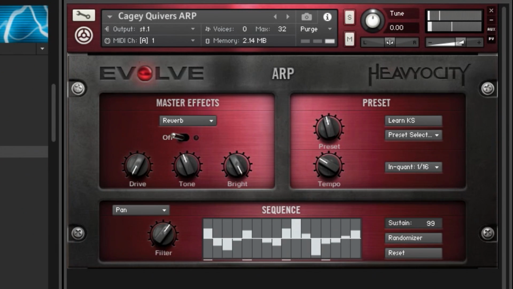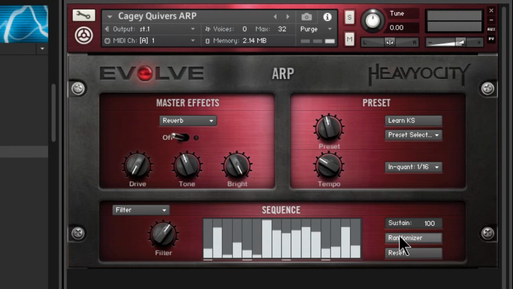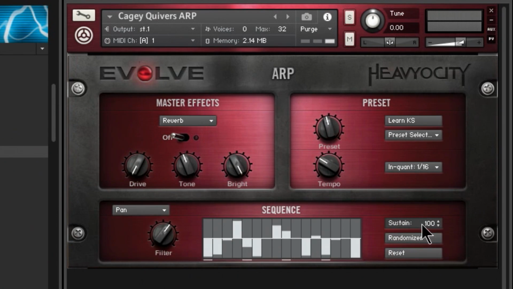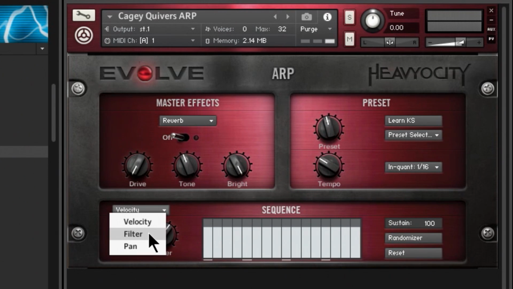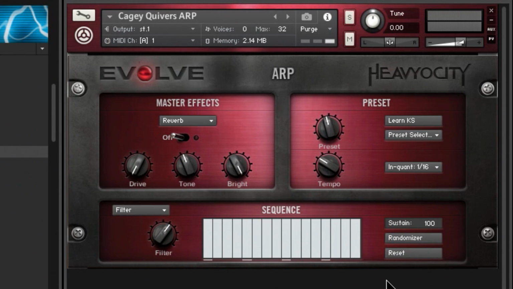All right. So the sustain is of course, the sustain of each step of the sequence there. Double click to enter a value there. All right. So once again, way down or way up. All right. Randomizer here for different sequences. All right. And a reset for each of our different types here as well. If you get everything all messed up, just reset it.